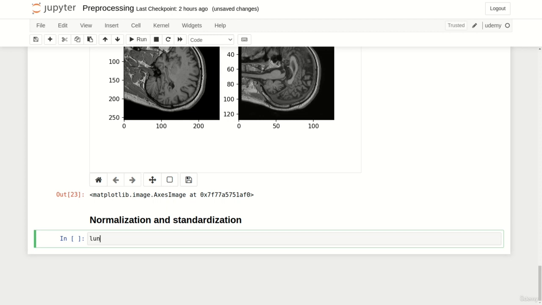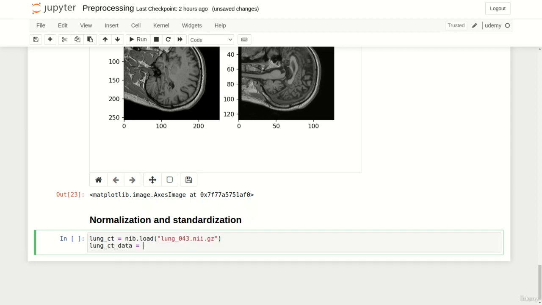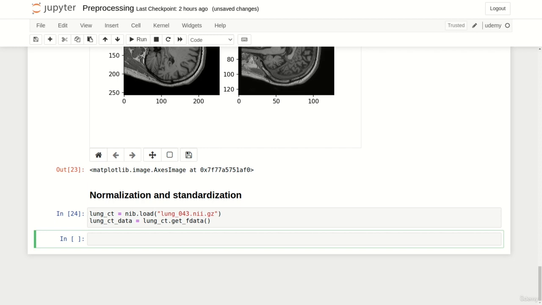At first, we use nibabel.load to load the lung CT and store the corresponding volume in a variable called lung CT data. Next, we perform the standardization step. To do so, we simply divide our lung CT data variable by 3071 and store this result in a variable lung CT data standardized.